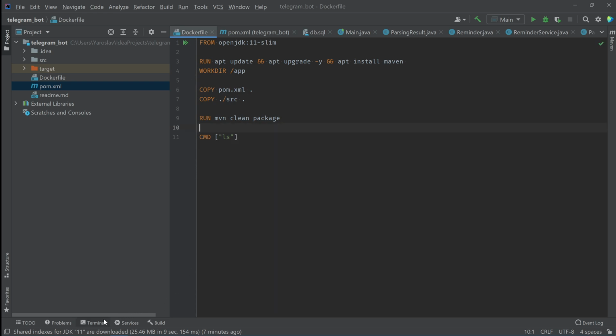So there are two stages of using Docker. The first stage is when you build your image. The second stage is when you create a container from your image. So usually I describe it this way: an image is just a class, and a container is just an object.